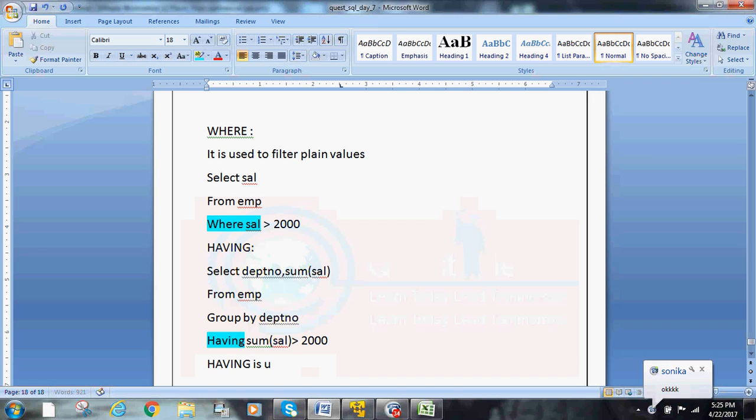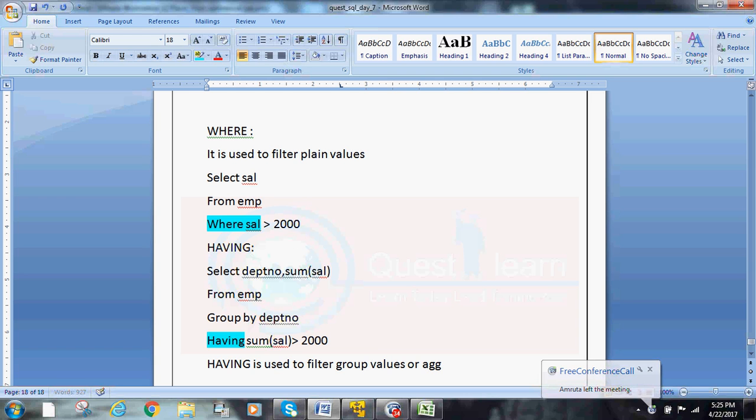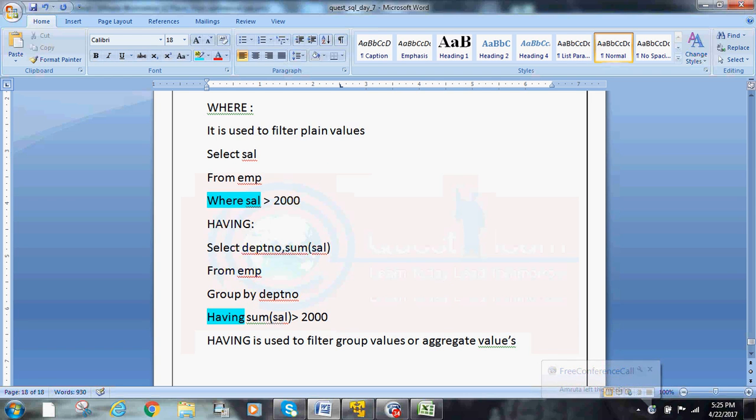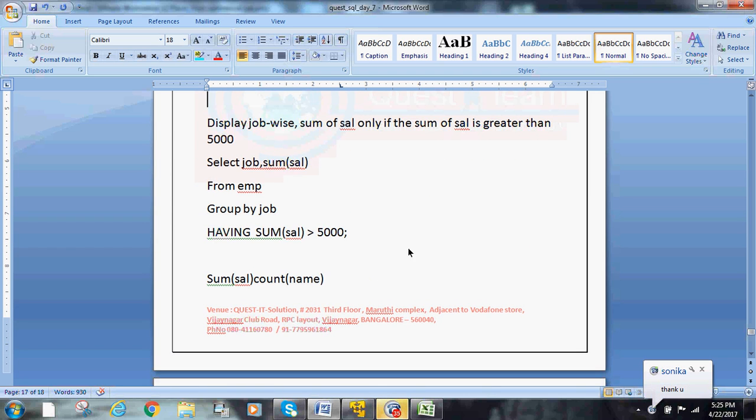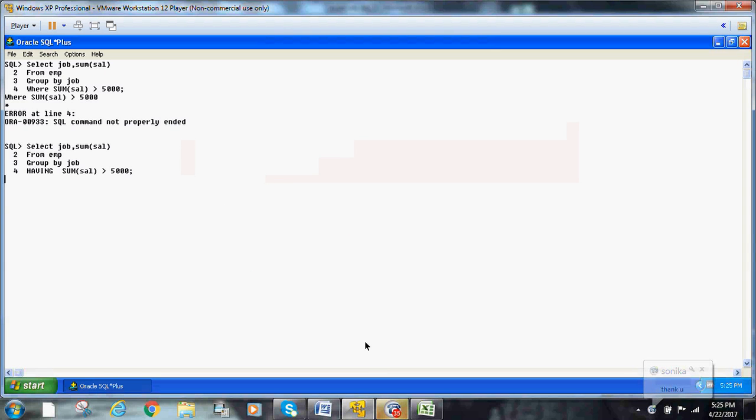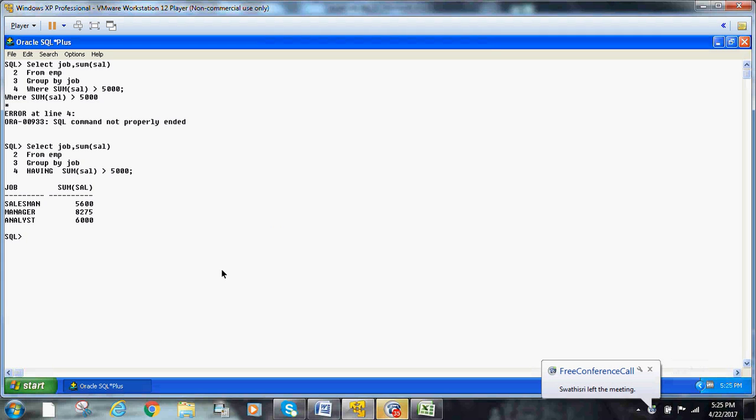Having is used to filter group values or aggregate values. Having is used to filter group values or aggregate values. Now let me show you this output. You got an output. See here, having. If you use where, it throws an error. It is telling where cannot work. You have to use having. Got it?